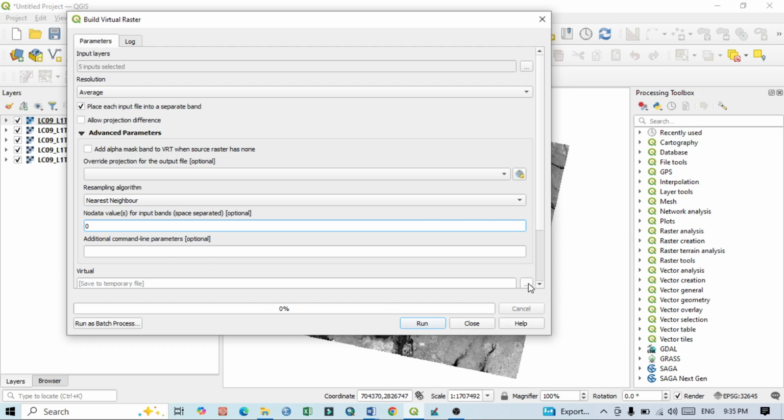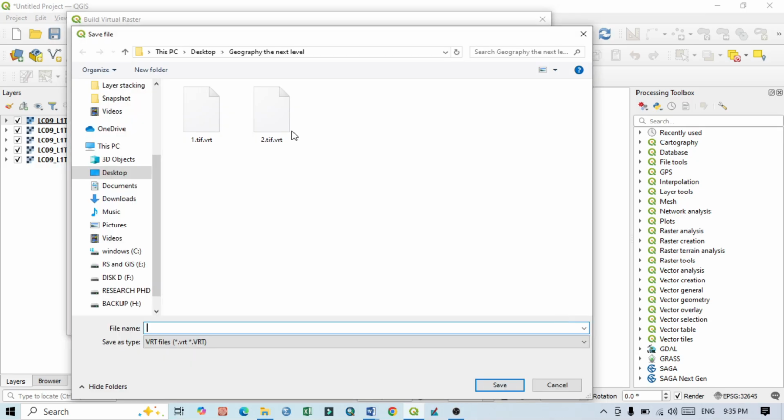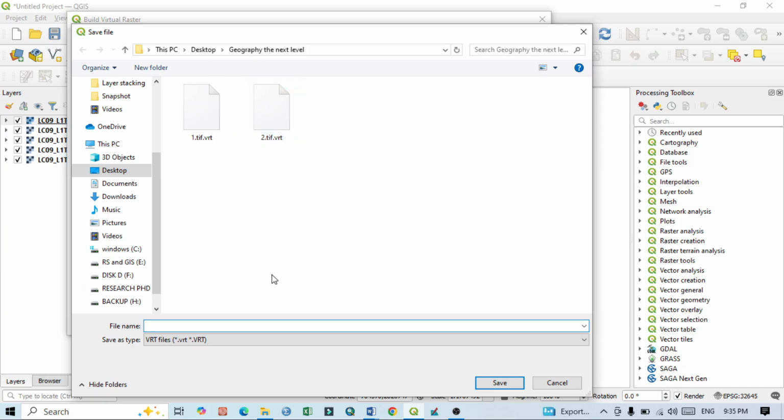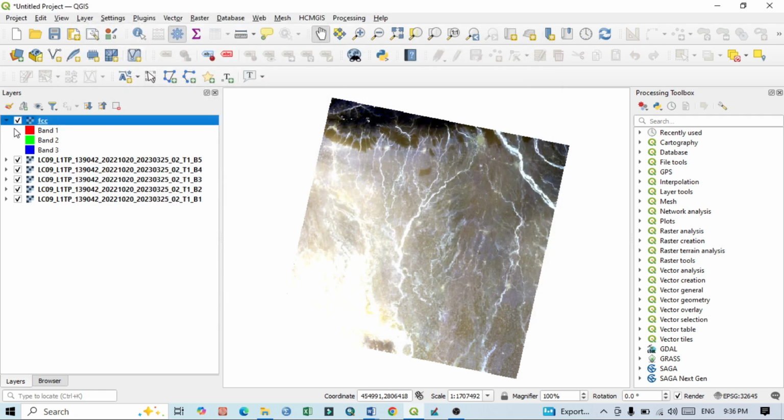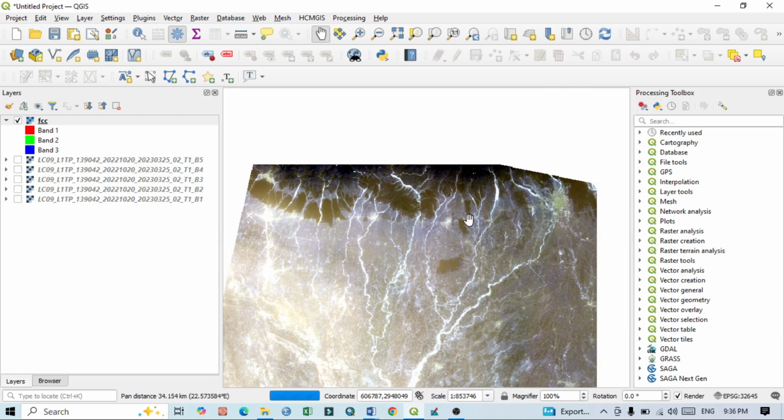Then for virtual raster, just click here, then save to. There are two ways: save to temporary file or save to file. You should go to save to file, and you should go to the exact location where I want to save it. So now I want to write here FCC, like that. Then click save. Process is going on, and I think the process has already completed. Then close it. Now you can see there is another layer that appears. This is the FCC layer.